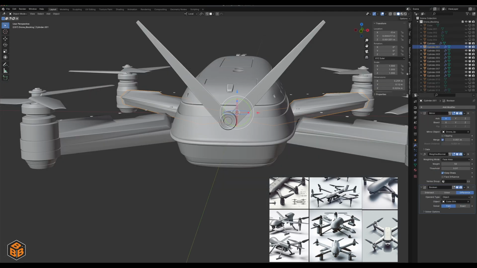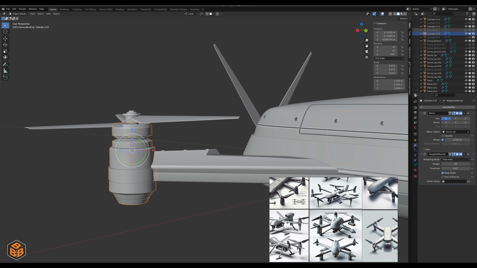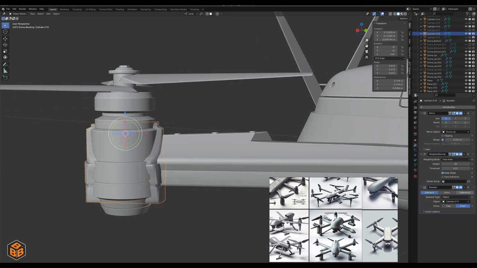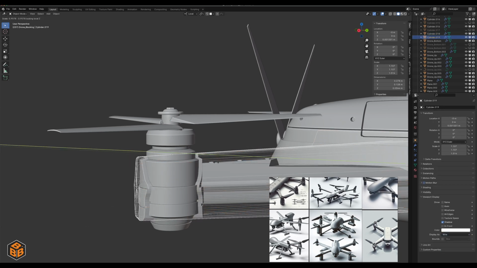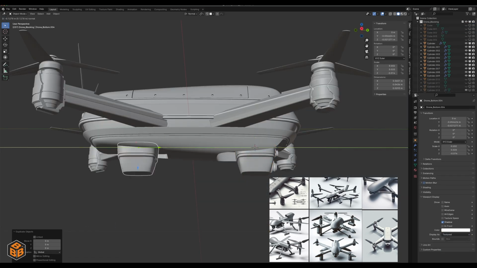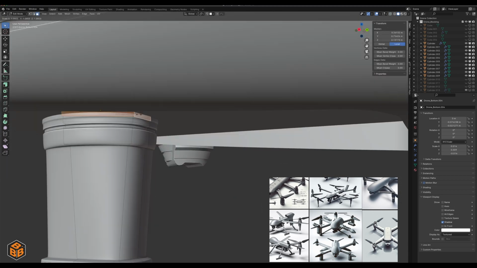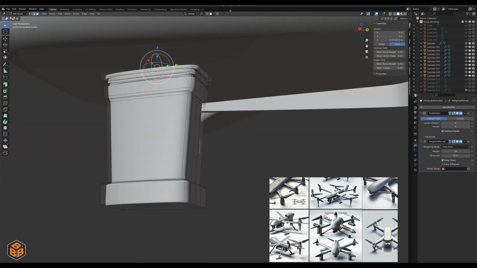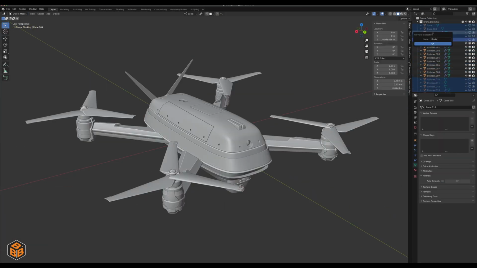If I count the modifiers I used heavily, it was array, boolean, subdivision modifier, and bevel modifier. In my opinion, these are the must-haves that you should use all the time when you are modeling something. They make your life way easier, they make your modeling way faster, and you are way more efficient. Also, of course, the mirror modifier is used heavily whenever it's possible.